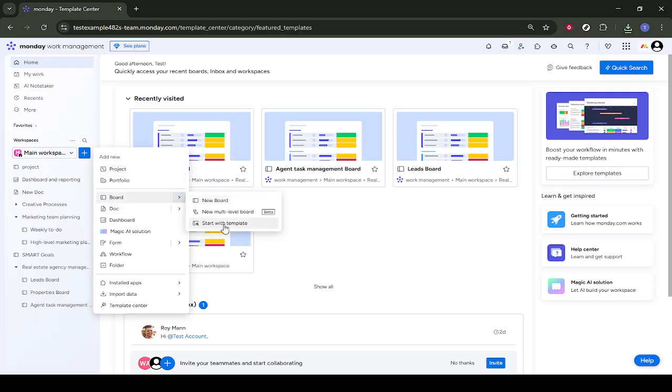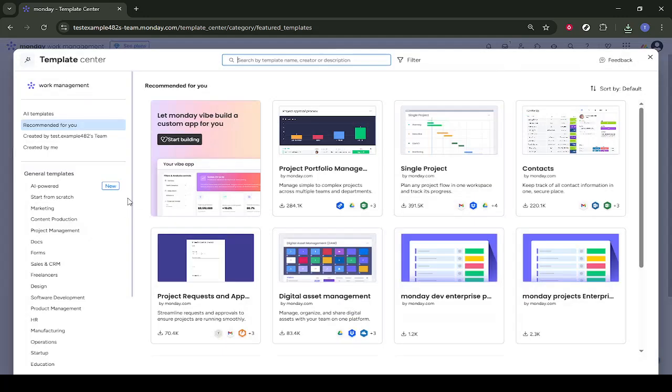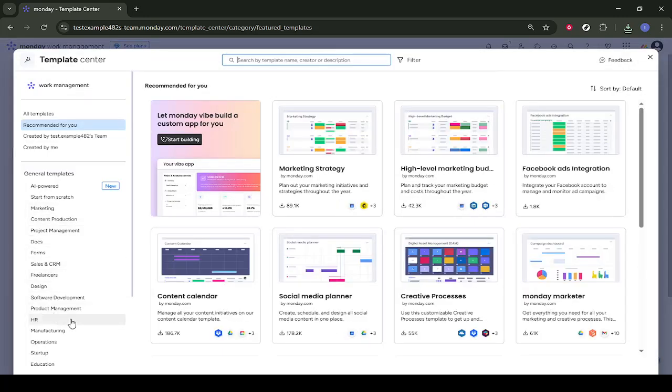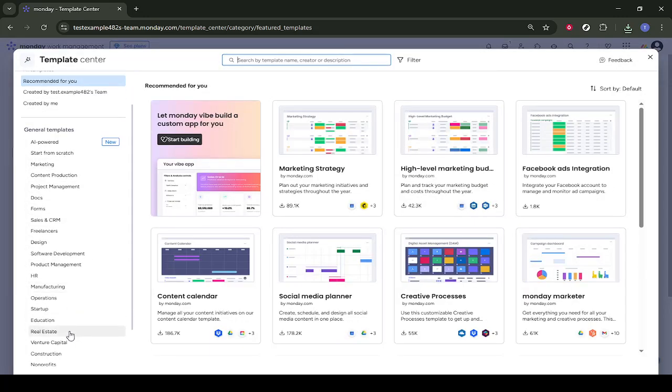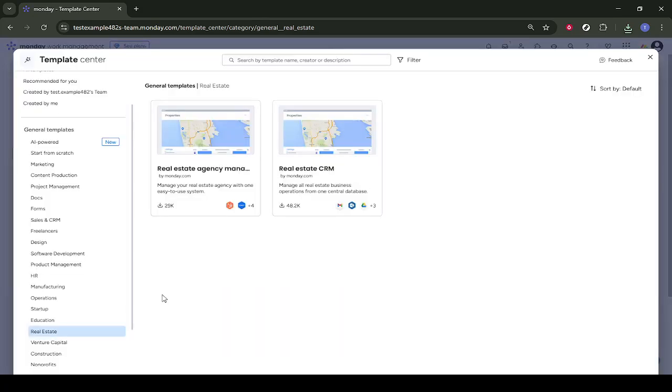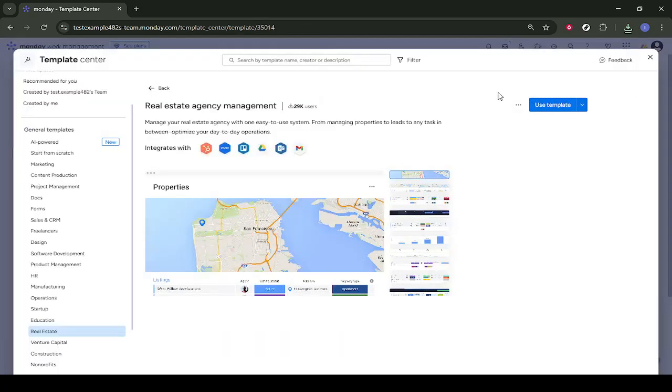Inside that category, click into the featured real estate template that's highlighted, then choose Use Template. Monday.com will now create several connected boards for you, including listings, properties, leads, and agent tasks, all tailored to real estate work. When the template finishes loading, you'll land on your properties or listings board.